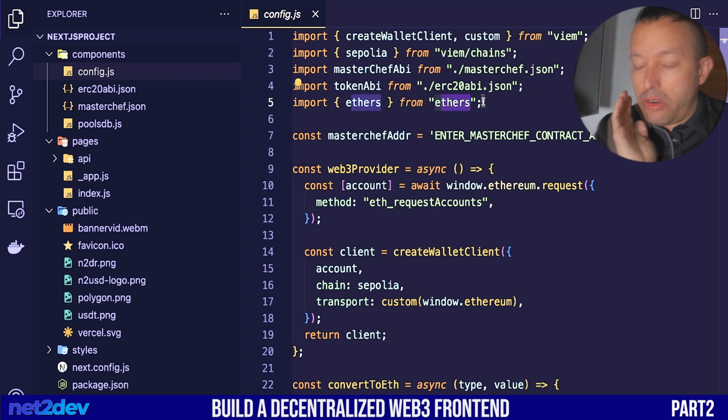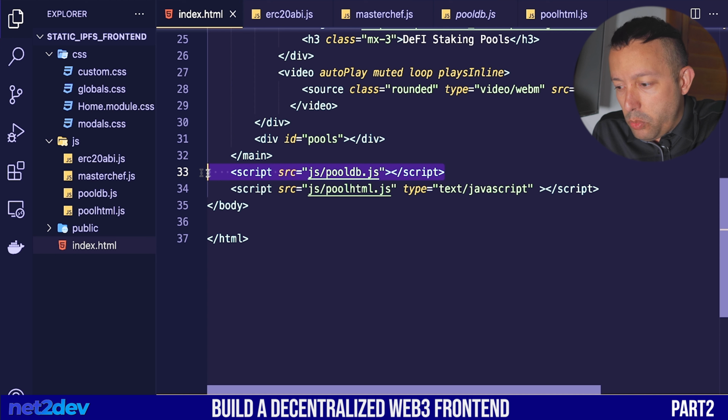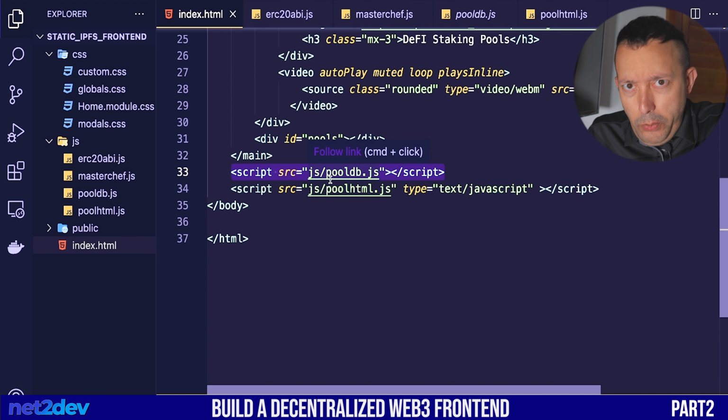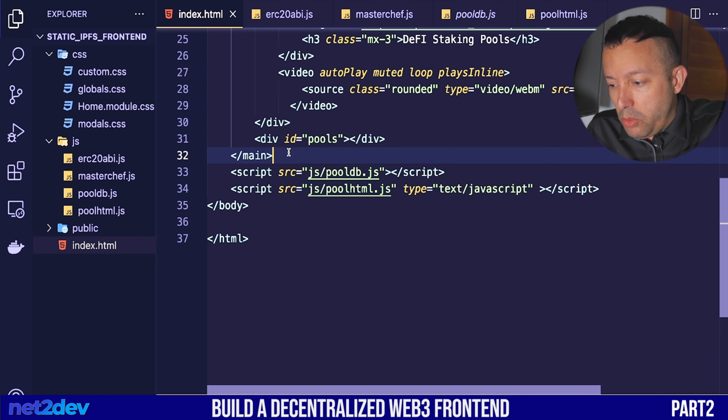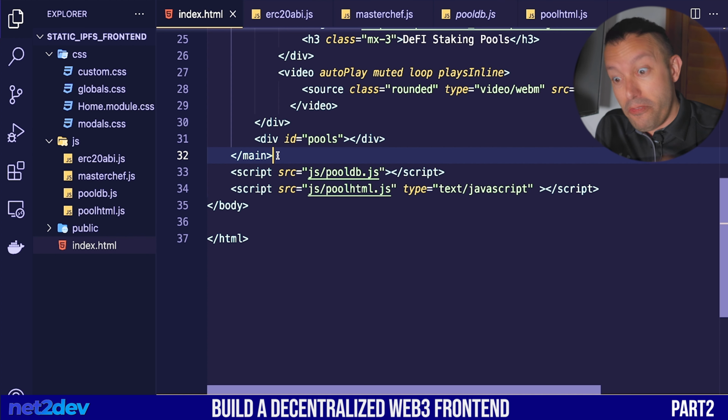It's very straightforward. All right, so I'm going to go back to the index file, and you can see right here, this is what we did in the last video. We imported the pool database and the pool HTML. So what I'm going to do now, before this, we want to make sure this is the order, this is what is important. We have to make sure that we have all the dependencies loaded previously, before what is going to need those dependencies, okay?